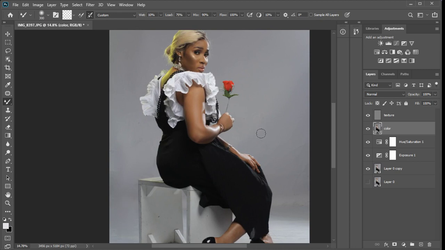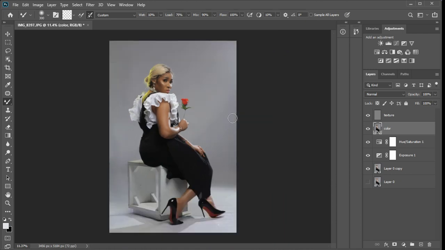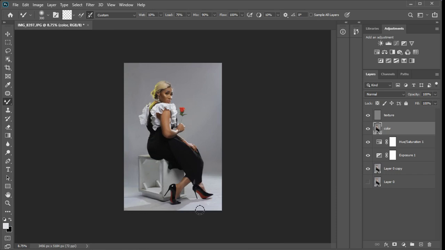Of course, my computer is slow, so just bear with me. I'm gonna blend those places together like this, and blend this place together like this as well. I'm gonna zoom out. Let's just blend and keep blending. So something like this. Alright, I'm also gonna blend this part where she's sitting on.